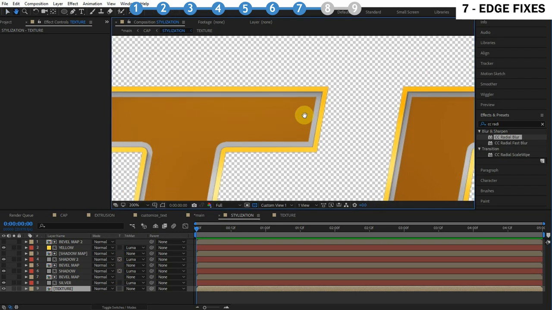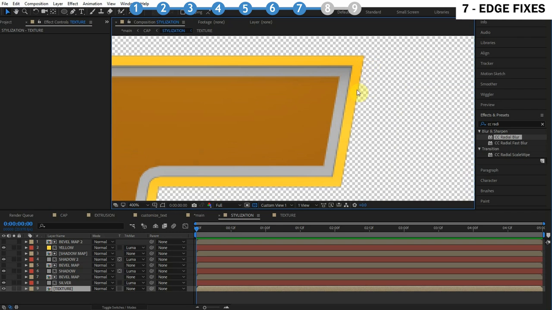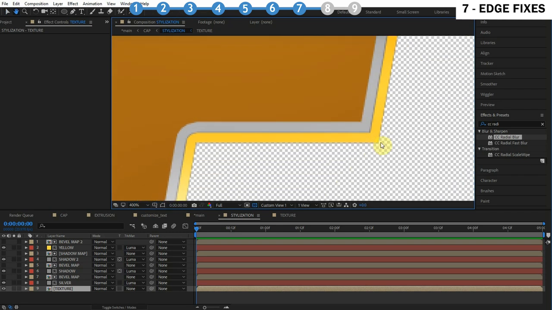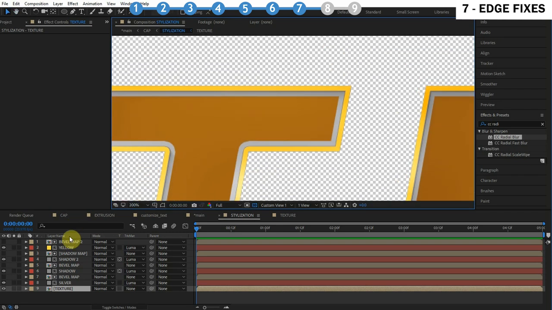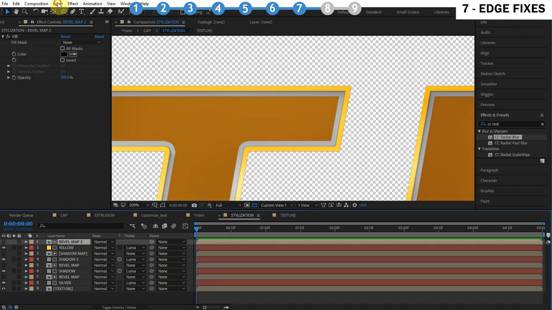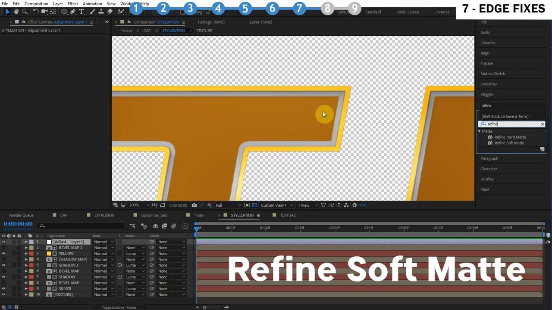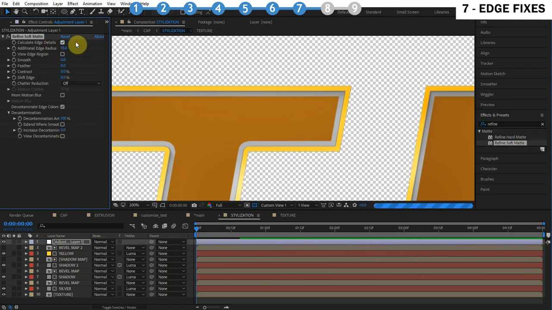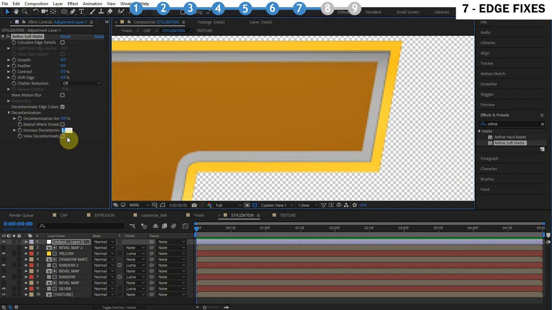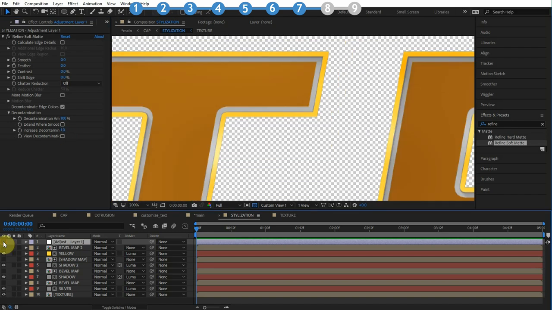And the next problem is you'll see that there's a little bit of dark edges on the semi-transparent areas around the text. And we can easily fix this with a really cool technique. Let's just apply an adjustment layer above everything and then use a refine soft matte effect. We'll just turn off calculate edge details, and this decontamination is going to fix those edges. We can also turn the increased decontamination up to 1. I really love that technique.